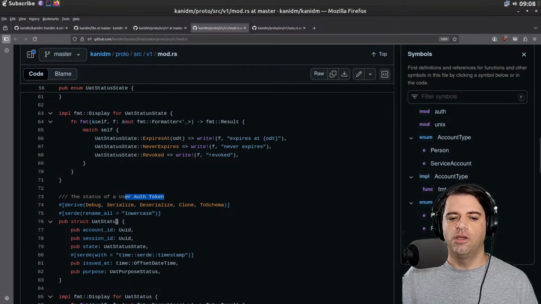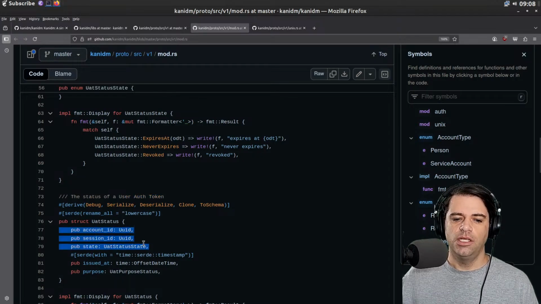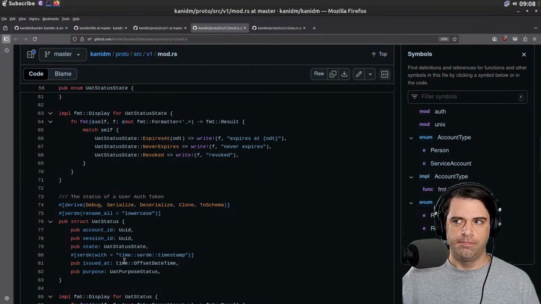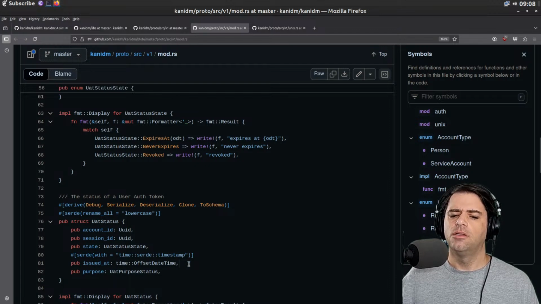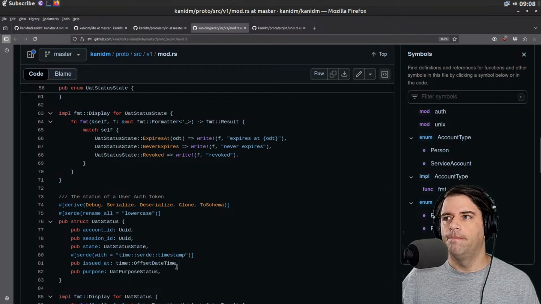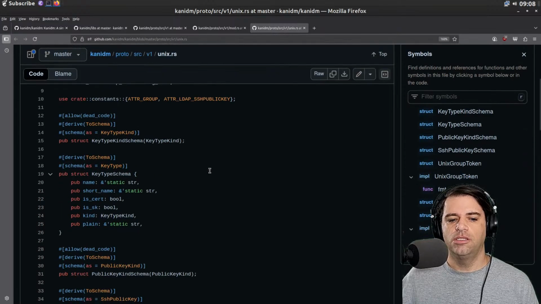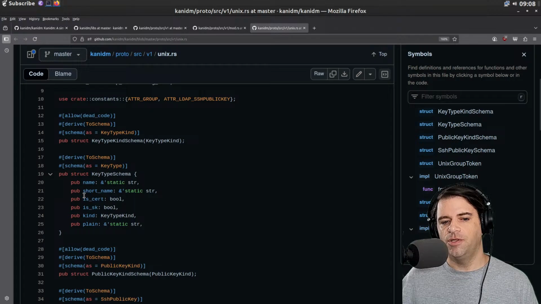So the user auth token has a status, and the status includes the account and session IDs, the status state, when it was issued at, which is an offset date time. Do you want the date time to be offset or absolute for security? I don't know. And then you have a purpose status.